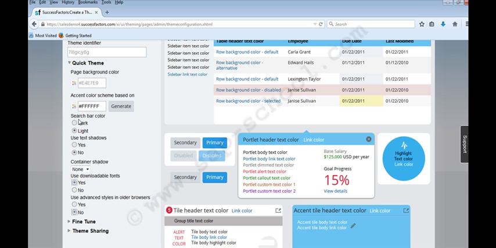Here, if I want to choose the search bar color, I can choose whether I want the dark color or the light color. Similarly, do I want to use text shadows? If I want to use them, I have to click on yes. If I don't want to use them, I can simply click on no. Similarly, do I want to show the container shadow? I can choose from none, dark and light. Similarly, we have the use downloadable fonts option. If I want to allow the use of downloadable fonts, I have to choose yes. If I don't want to allow, I have to choose no.